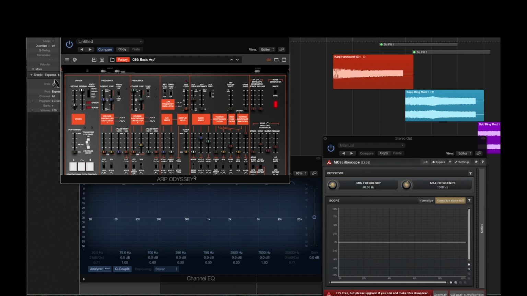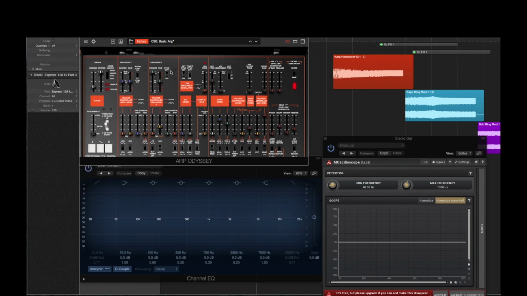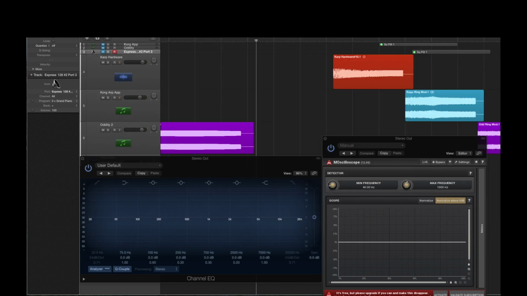So here now we've looked at the Sawtooth and the square on the VCOs, and the next up is the ring mod. And what I've done here is just taken oscillator 2 and taken it from its minimum up to its maximum, and listening only to the ring mod.